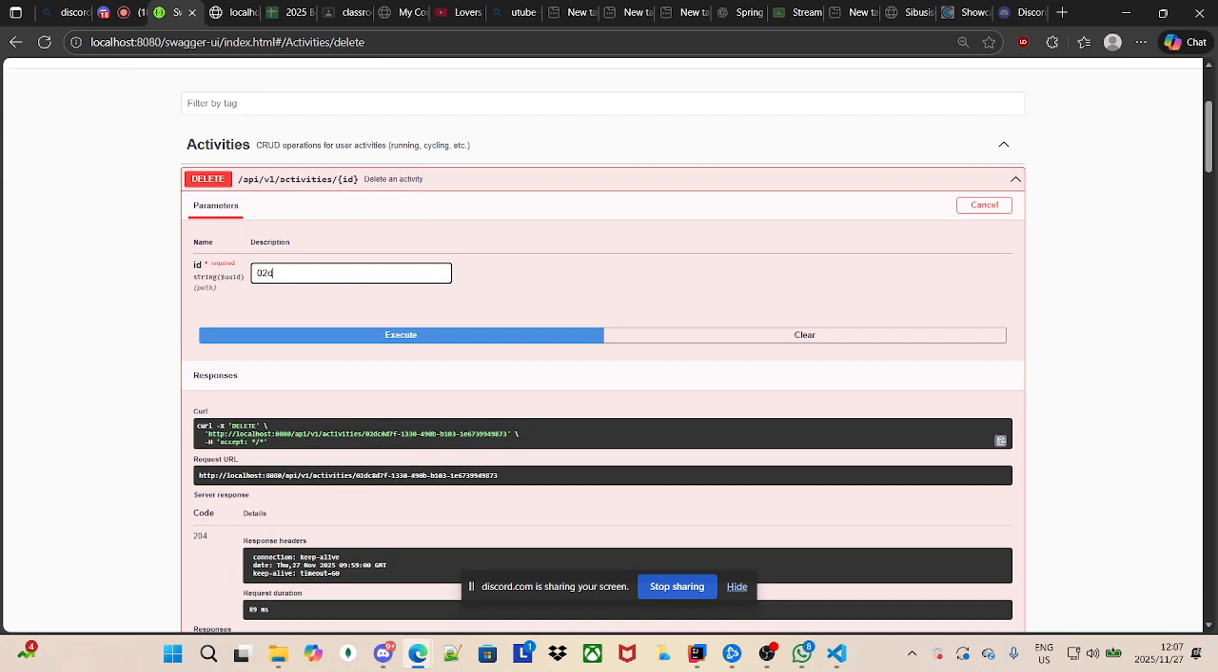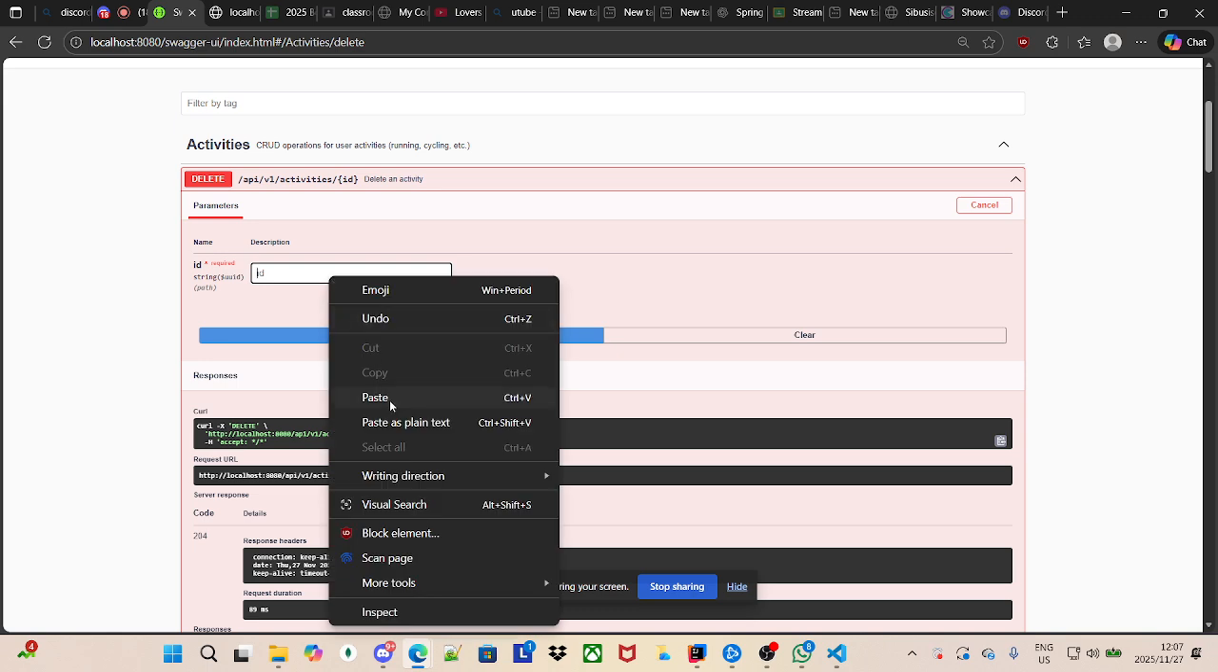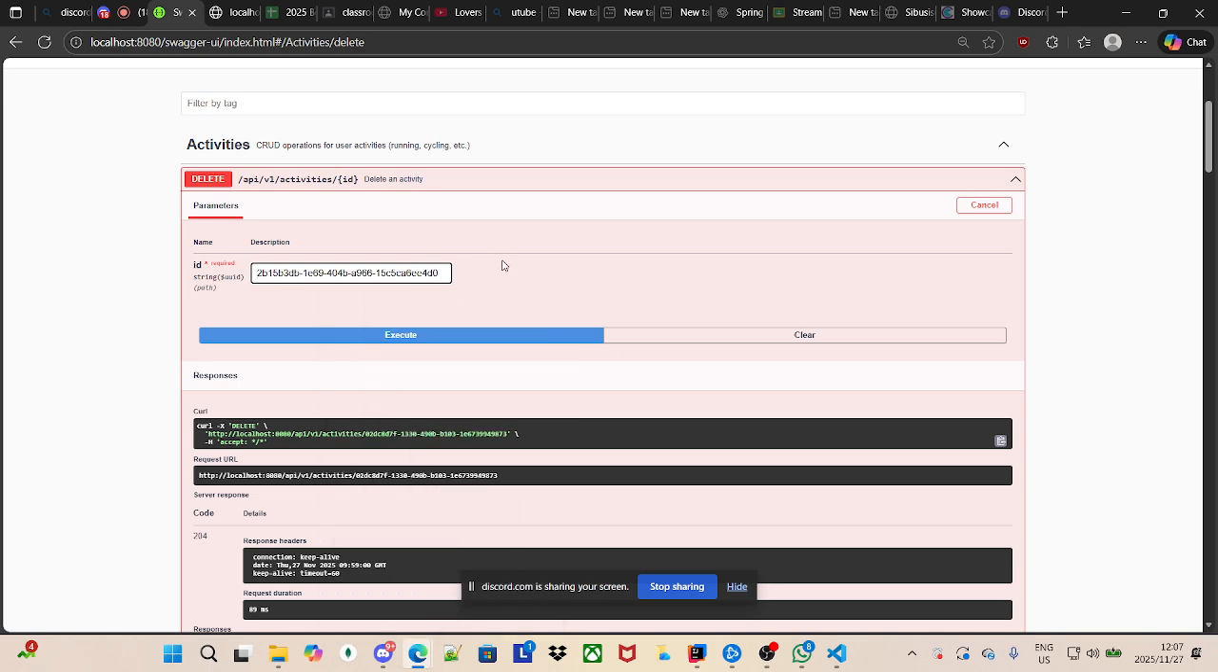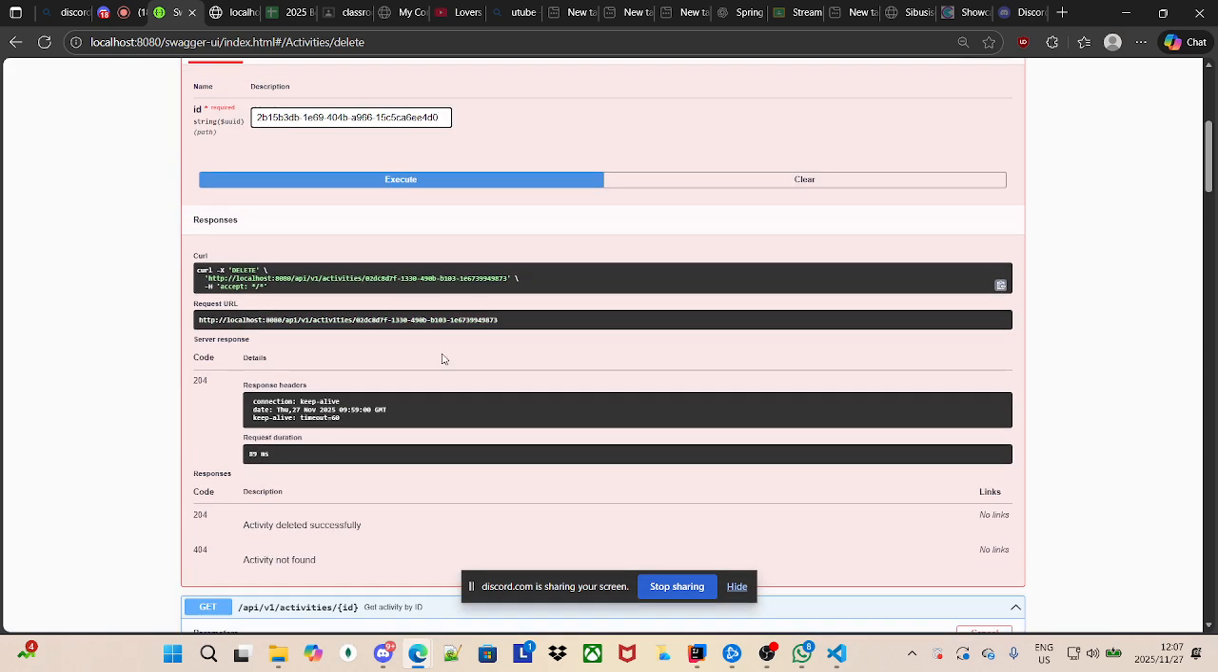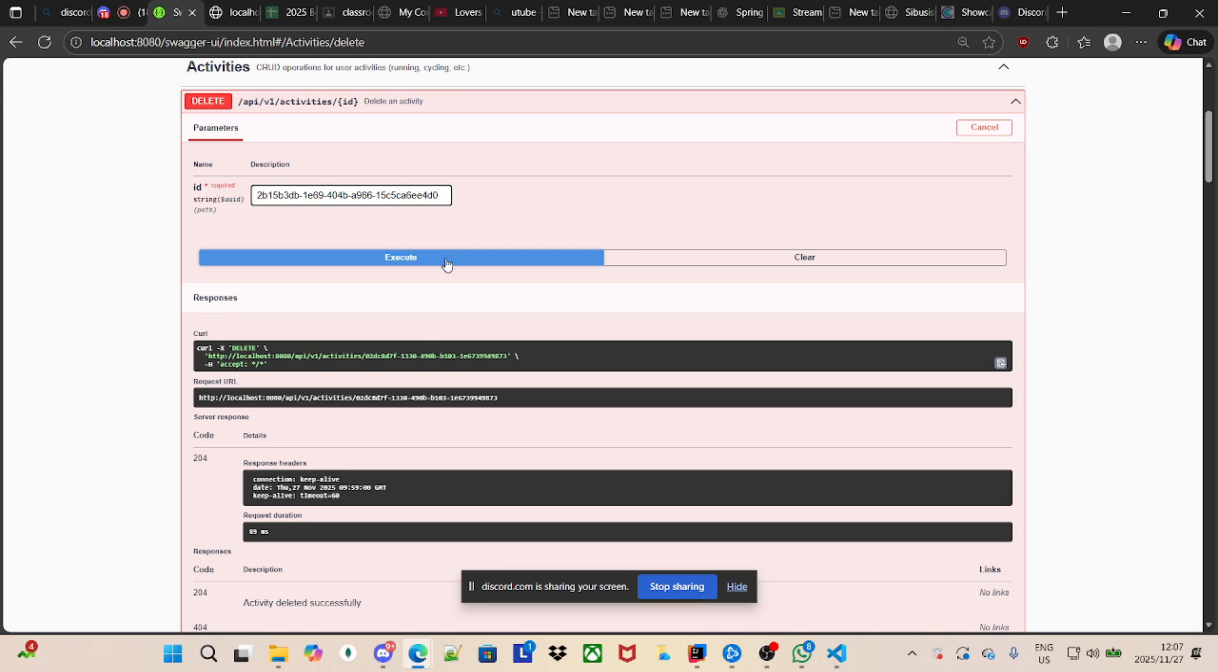And then we paste it here. It must return a 204 status code. If not, it will return a 404, meaning that the activity is not found. So let's hope it works. Execute. It returned a 204 status, meaning the activity was deleted.